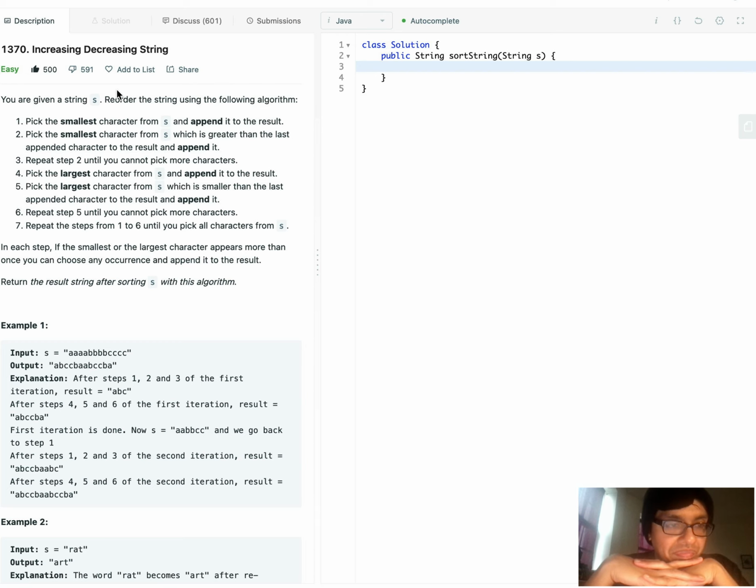But you are given a string S, reorder the string using the following algorithm. Pick the smallest character from S and append it to the result. Pick the smallest character from S which is greater than the last appended character, and append it. Repeat step 2 until you cannot pick any more characters. Okay, so the first steps 1 and 2 get repeated until you can't pick any more characters from the string.